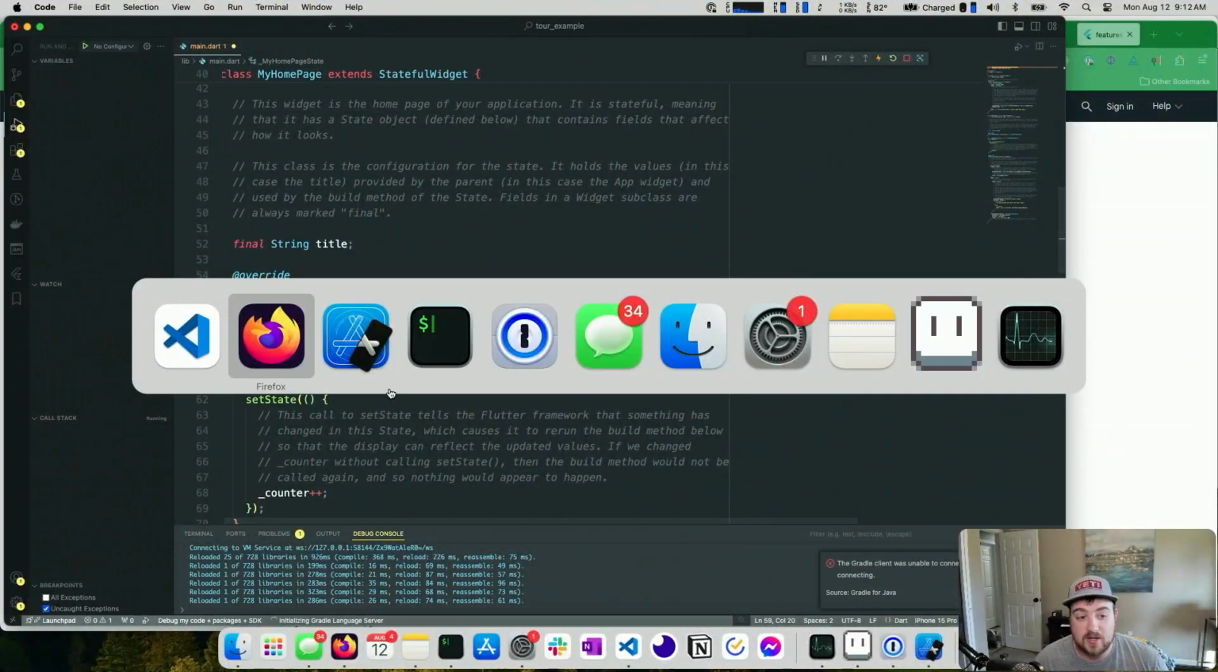I'm going to show you how to add a features tour to your Flutter application in just a couple minutes. You'll be thrilled with the result, and it's really easy to get set up. So let's get started. The first thing we're going to do is I've got a brand new Flutter application.